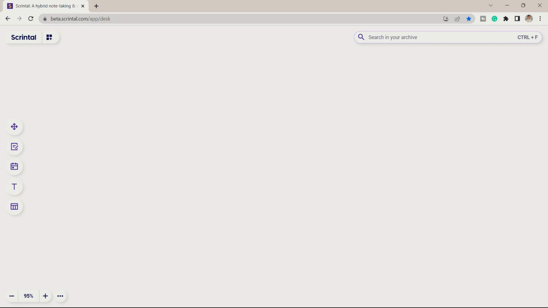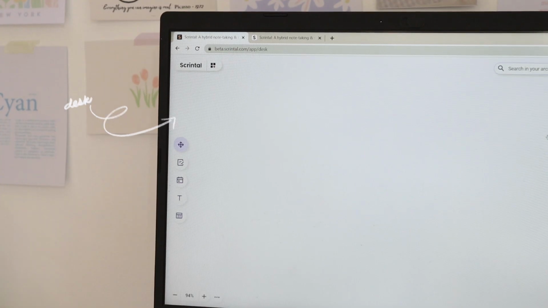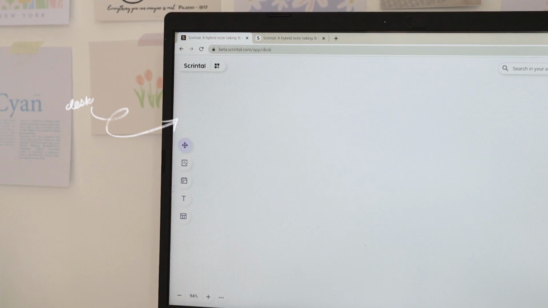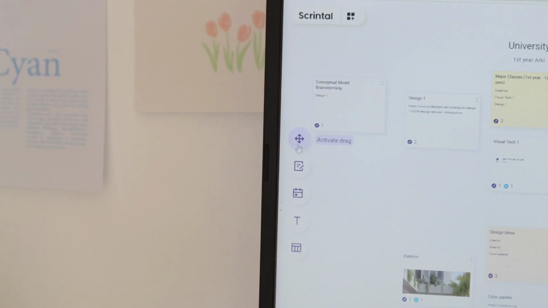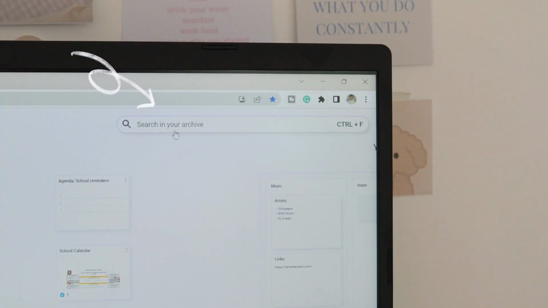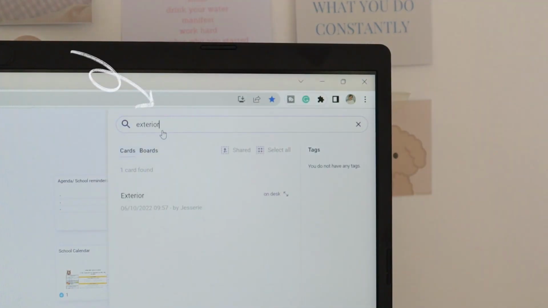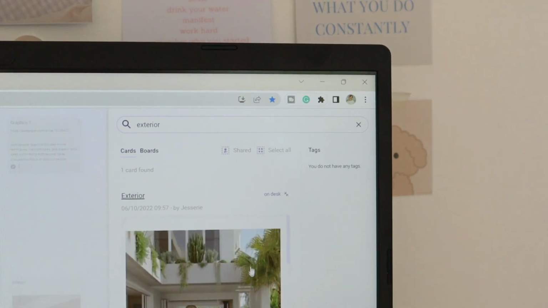Now I will talk about the features and how you can use it. Upon opening the app, you will have an entirely blank space. This is what they call the desk, an infinite space where you will place your notes and some information. On the side, you will see buttons that will help you navigate the app. There is also a search bar above if you want to look for a topic or an idea quickly.